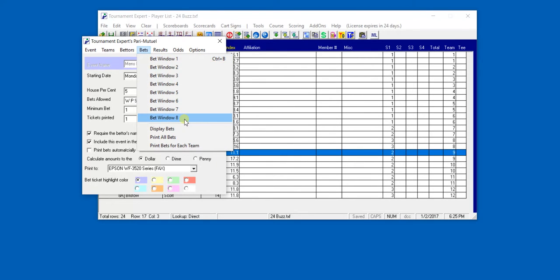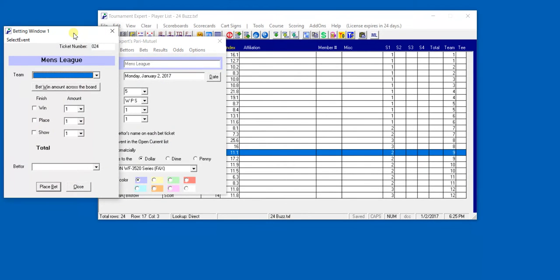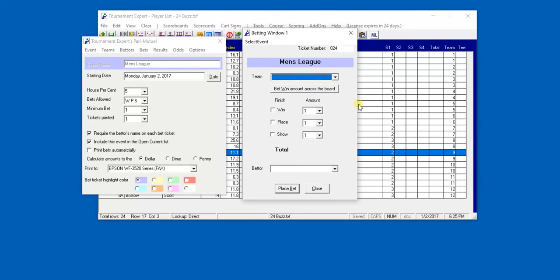We have 8 bet windows, and each bet window can be a new event from day 1 to day 2 to overall, or simply if you're doing a small, not so difficult pari-mutuel, we can open up bet window number 1. When doing that, you choose the team that somebody would like to bet on, the amount they want to bet, if it's win, place, or show, or across the board, and we place the person betting into the system.